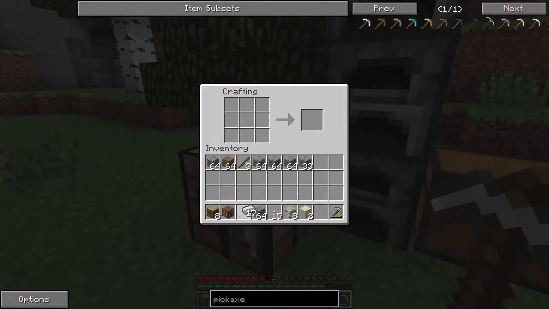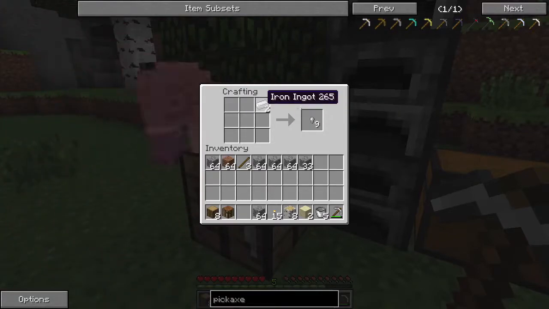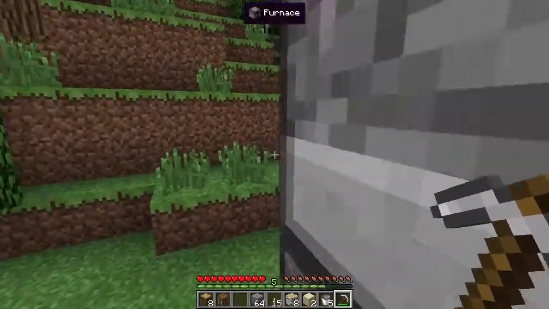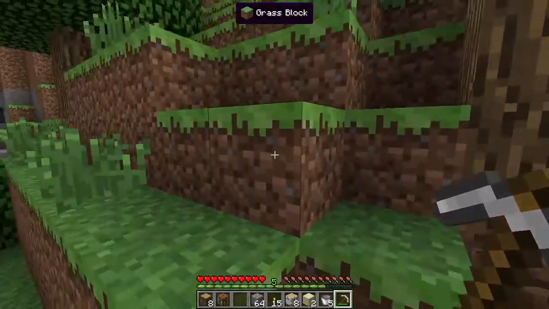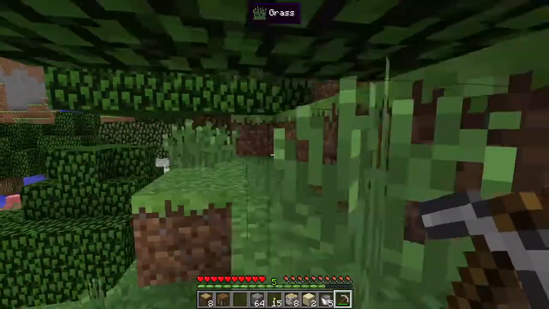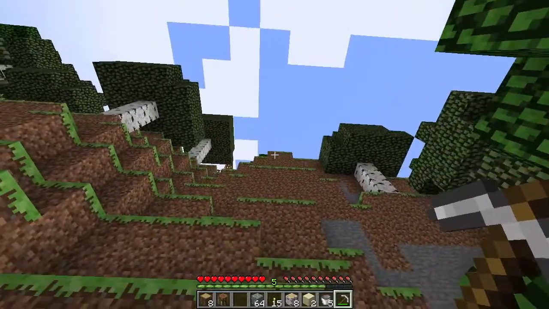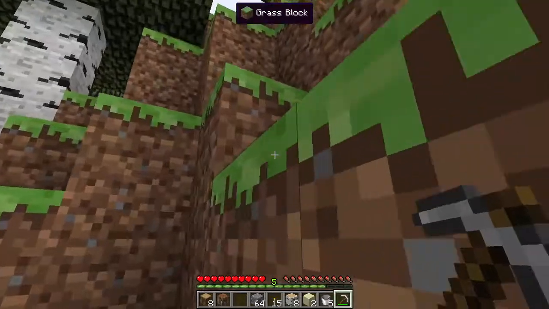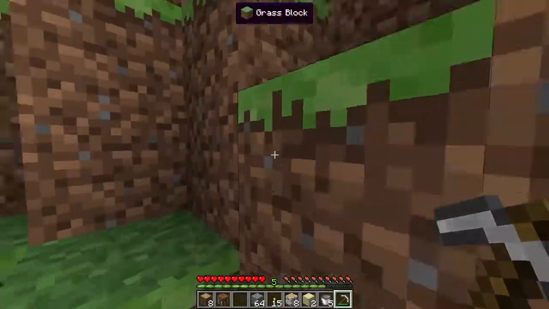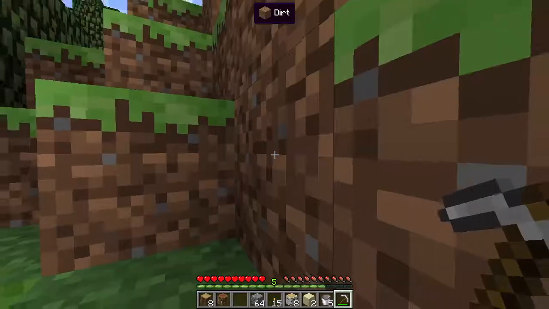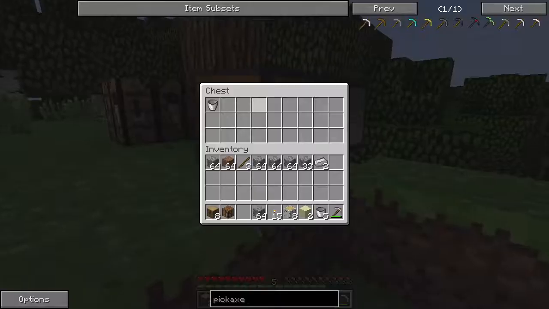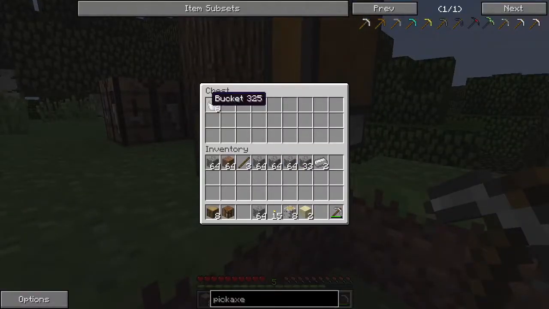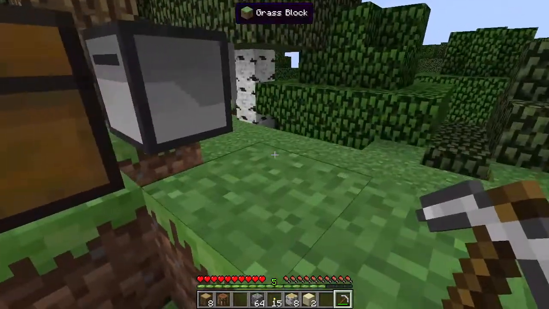And let's make some more buckets. Let's do it like that, and then put this over here, and we've got some buckets. We've got a grand total of 6 buckets. So now let's head up to the quarry over here, and once we get there, we can put the buckets in the chest and start getting the turtle to work with them.